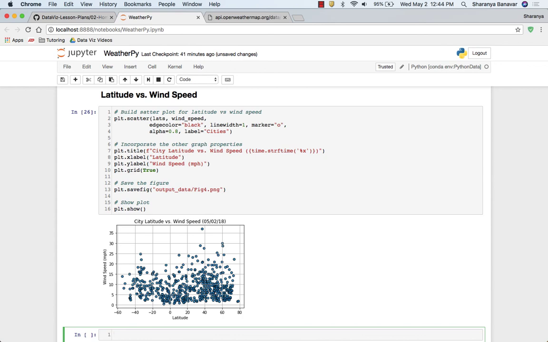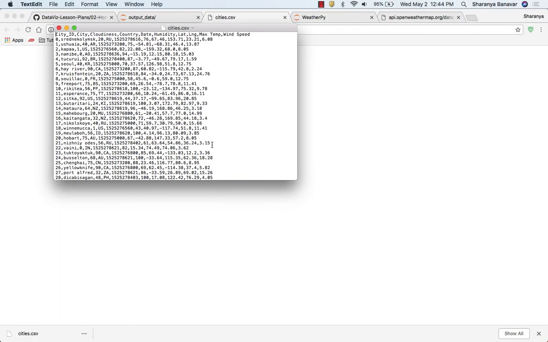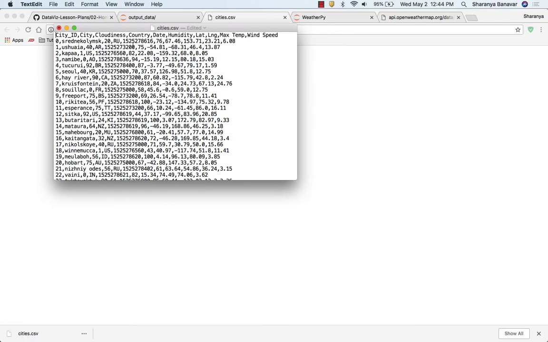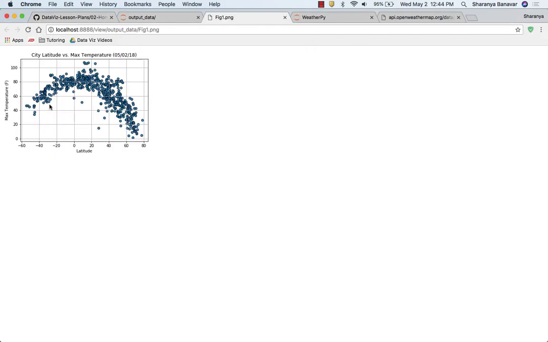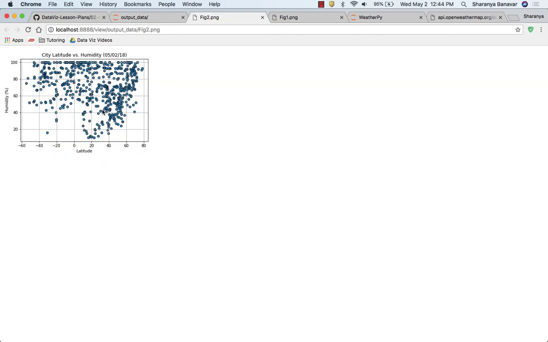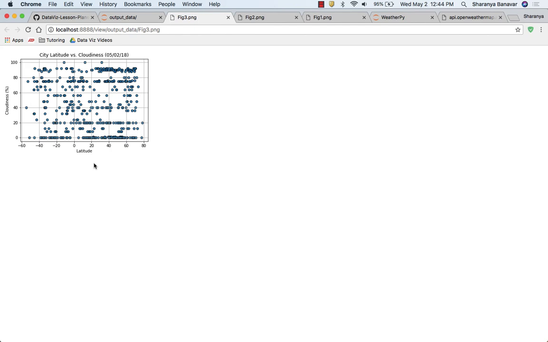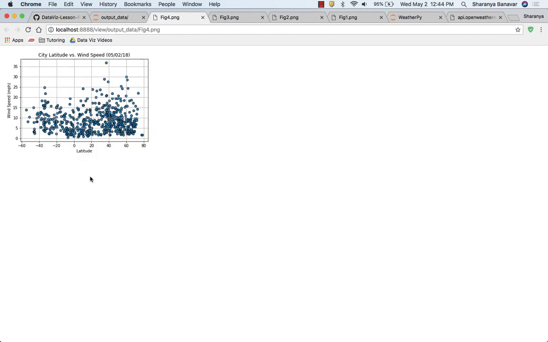Let's take a look at our output folder. Okay, we have our city CSV, and there we go. We have our city ID, our city name, cloudiness, the country, date, humidity, latitude, longitude, maximum temperature, and wind speed. Take a look at each of the figures. Figure 1, we have our city latitude versus maximum temperature. Figure 2, our city latitude versus humidity. Figure 3, our city latitude versus cloudiness. And figure 4, our city latitude versus wind speed. And that is the video solution to WeatherPy.